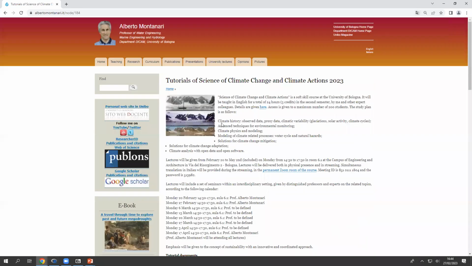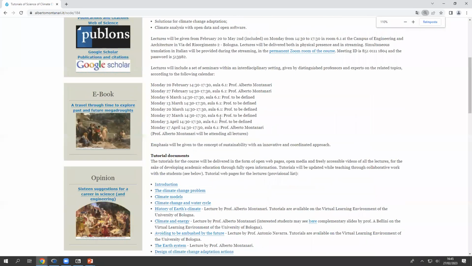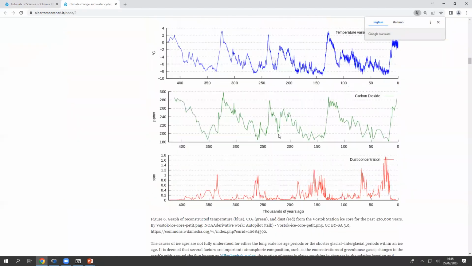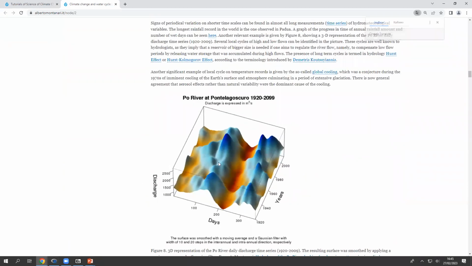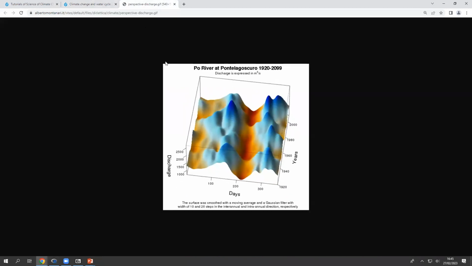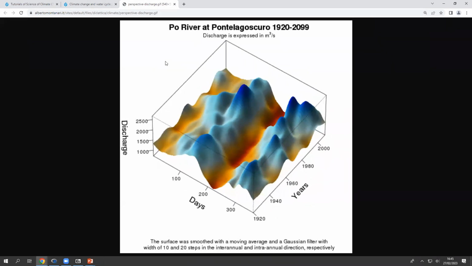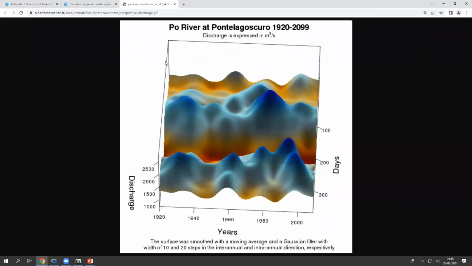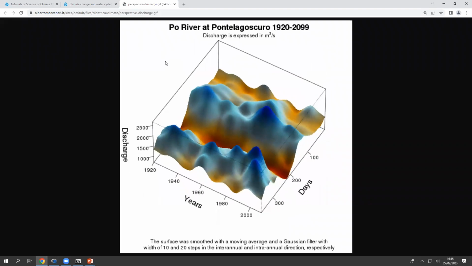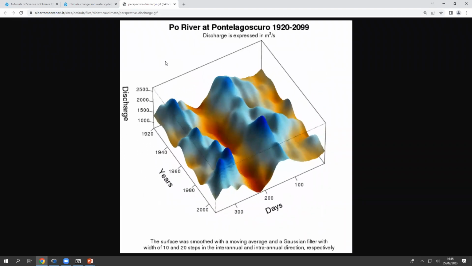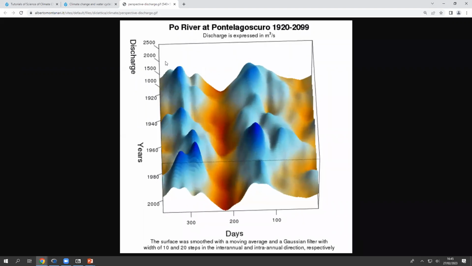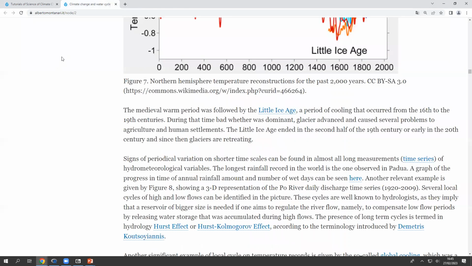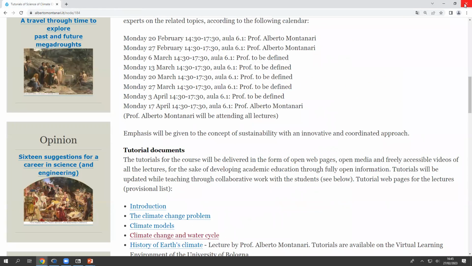Science of climate change and climate action. Let me click just for a while on the next one. It's the climate change and water cycle. Let me scroll down just to show you a figure. This figure was done in R. It's a 3D representation of the Po River flows to show the cycles, the seasons. It's an animated GIF. It was done in R, in this software, by me. So if I could make it, it means that it's quite easy to be made, okay? Good. Let's forget about this for now. And also, I can close this window.